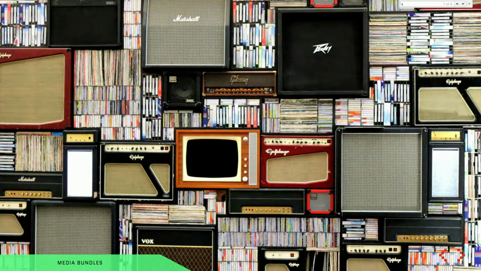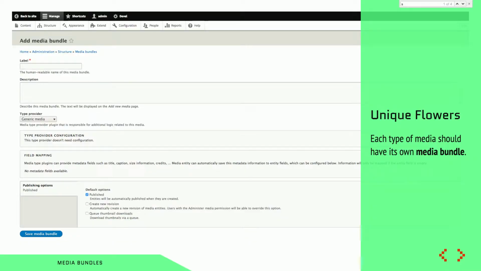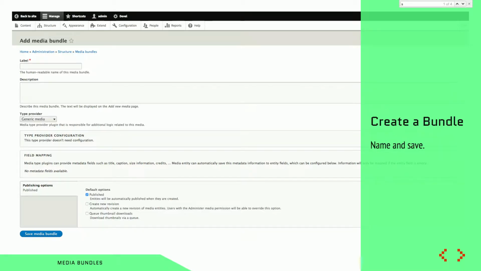So the base is media bundles. Media bundles are basically like file types in D7. Pretty much the same thing. And I like to use, and you should use, one bundle for each type of media. That way you can have one browser for each type of media, so you're not trying to load a video into a document field and do crazy things like that. So each type is its own bundle. And when you create one, name it and save. Do absolutely nothing else. That's the first step.